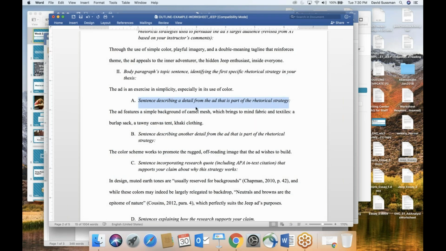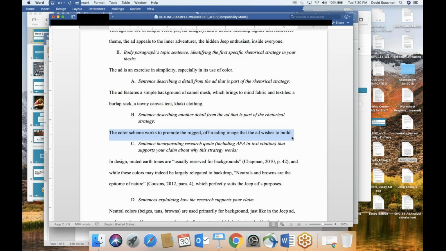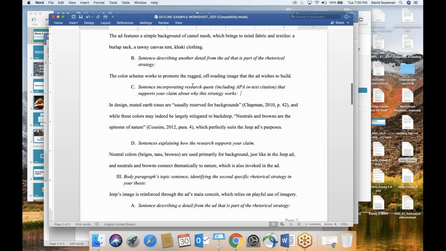Sentence describing in detail from the ad that is part of the rhetorical strategy. In other words, this section is about your first thesis point. Here it's the ad's use of color. So what's one main point you plan to make about the ad's use of color? What is a second point you plan to make about the ad's use of color? Then it asks you to find a relevant quotation. I found 2. And to cite it in APA.